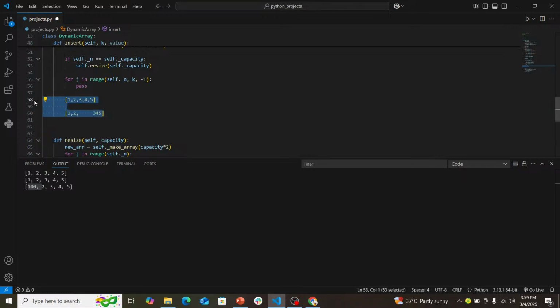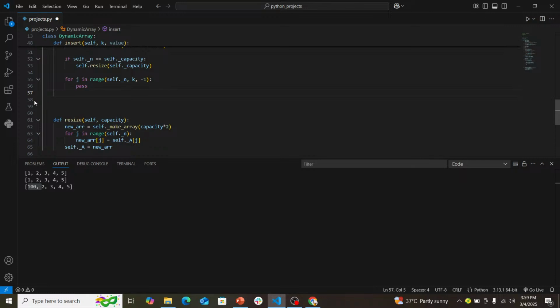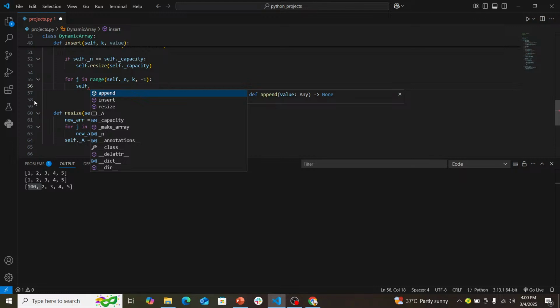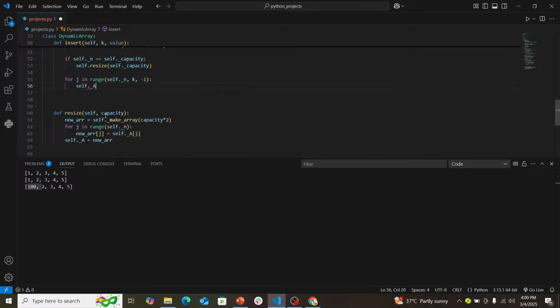So what we're now going to do is self, and the array is A, and then for the index is going to be j. Remember what this is actually providing us: the values. So if there are 5 items in that dynamic array, we're now assigning it a different value, which is the one before it, that is self.A[j minus 1].